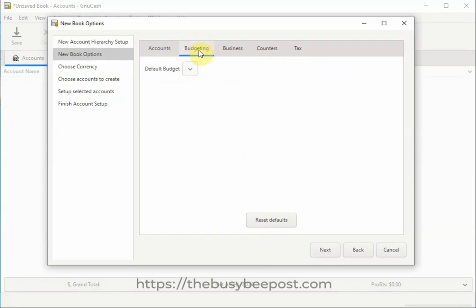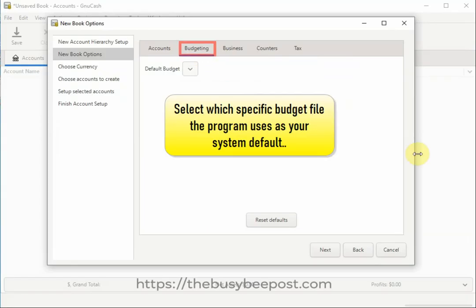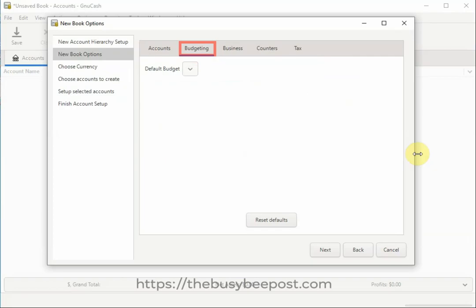The Budgeting option is used when you have a lot of different budget files set up. It allows you to select which specific budget file the program uses as your system default. This choice ensures that your budget-related reports automatically pull data from the correct financial plan without forcing you to manually select the budget every time you run them.